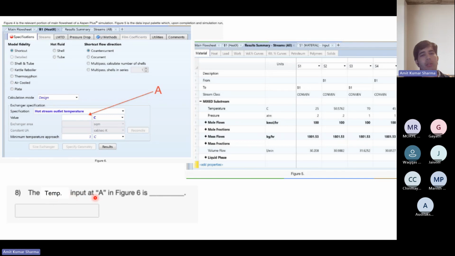The temperature input at A in figure 6. So here A, what is the temperature? 45. How do you know it? Because S4 is the outlet hot. Yes, S4 is here. You can see the temperature here. It's 45.